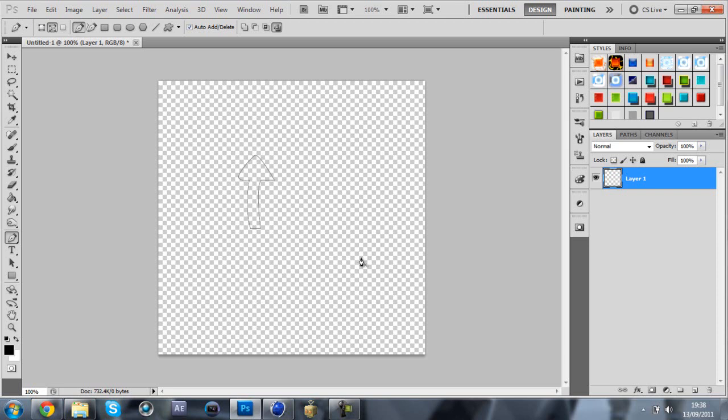And there you go, that is pretty much your arrow. It can look something like that. You can have more curve on the stem of it, or maybe a more pointed end, but I prefer the curved top.